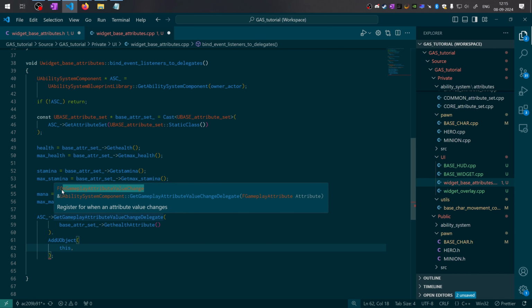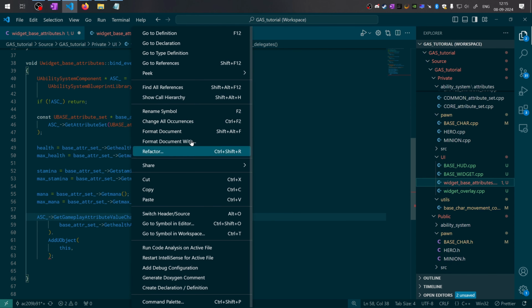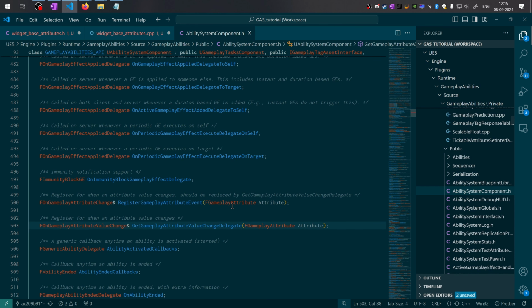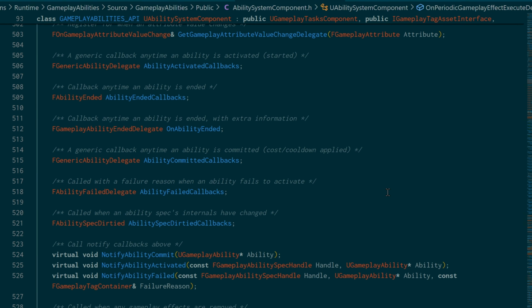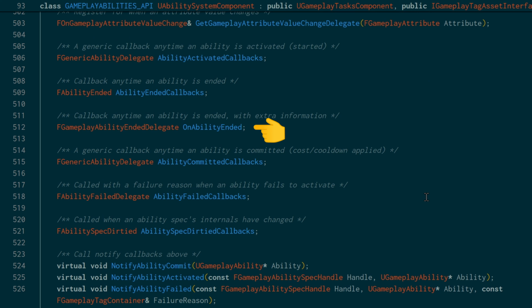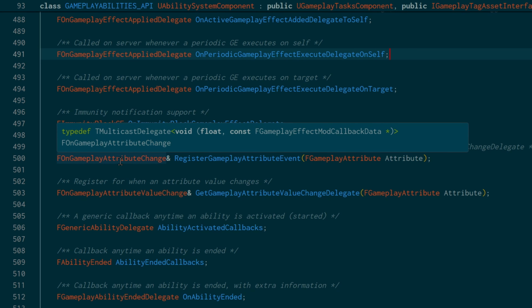For that, we'll have to explore what this OnGameplayAttributeValueChange delegate is. So right-click on the GetGameplayAttributeValueChangeDelegate method, and this takes you to the header file of the ability system component itself. We can see a lot of helpful event delegates for the various events handled by the ASC in GAS. You can see a delegate OnGameplayEffectApplied, which is in fact of two types, to self and to target. And you can also see certain delegates for abilities, when a gameplay ability ended, or a callback when the ability fails. So we are interested in OnGameplayAttributeValueChange. If you hover over that, your IDE will show you its declaration.